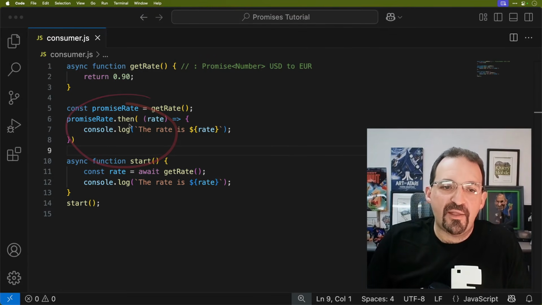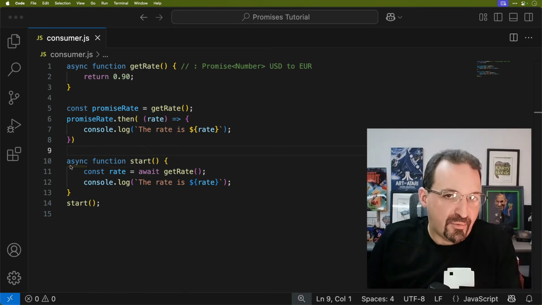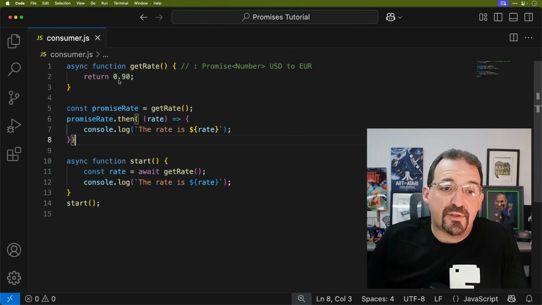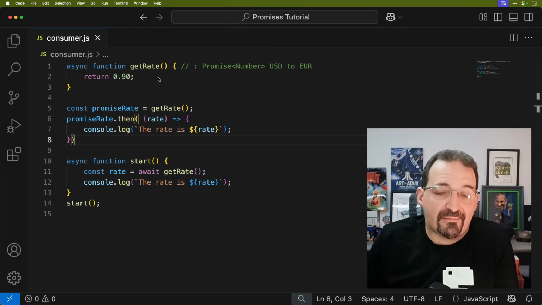We can wait for it using then, or we can wait for it using await within an async function most of the time. But in this case, it's a promise that is always resolving with a number. There is no rejection here. This is the executor of the promise, and it's always returning a real number.